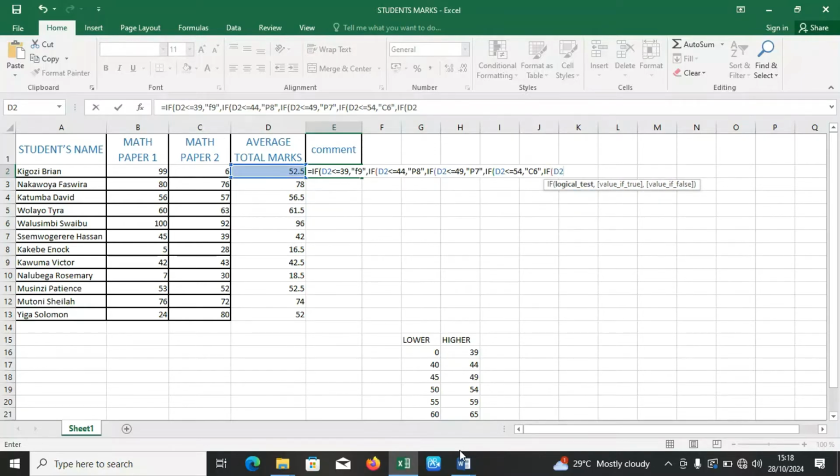D2 is less or equal to, we finished 54, we are going to 59, comma, into quotations. You will know that this is a credit 5. Close quotations, put a comma and open another if statement, into brackets say if in case still D2 is less or equal to, we finished 59, we are going to 65, comma, into quotation marks we should be having C4.